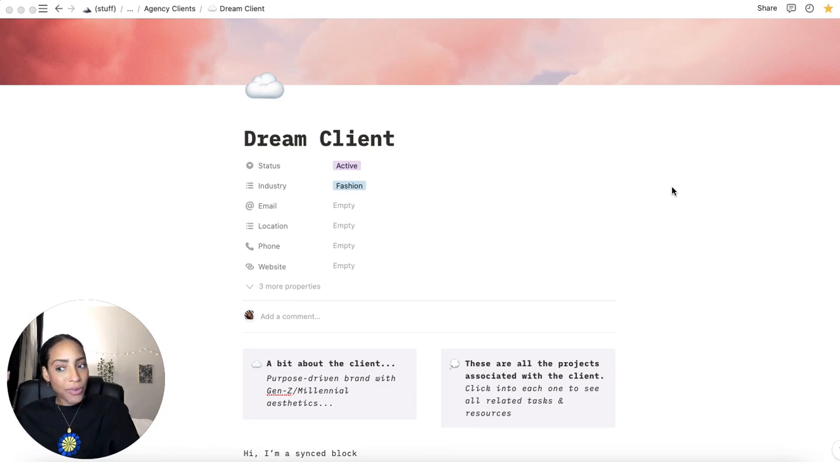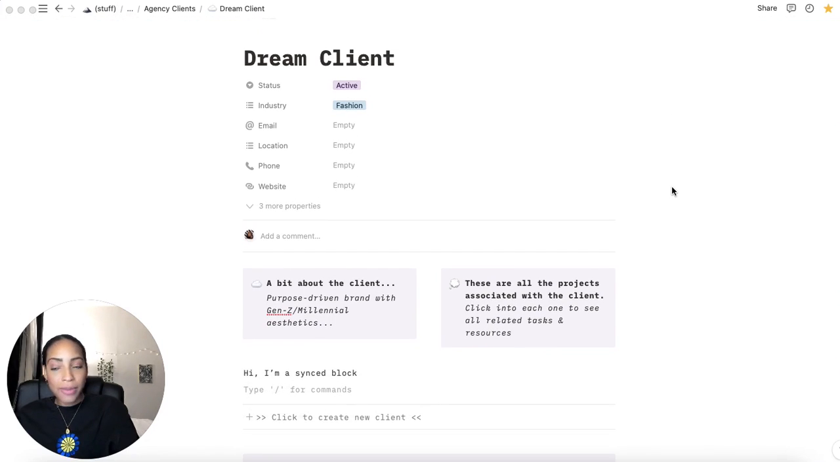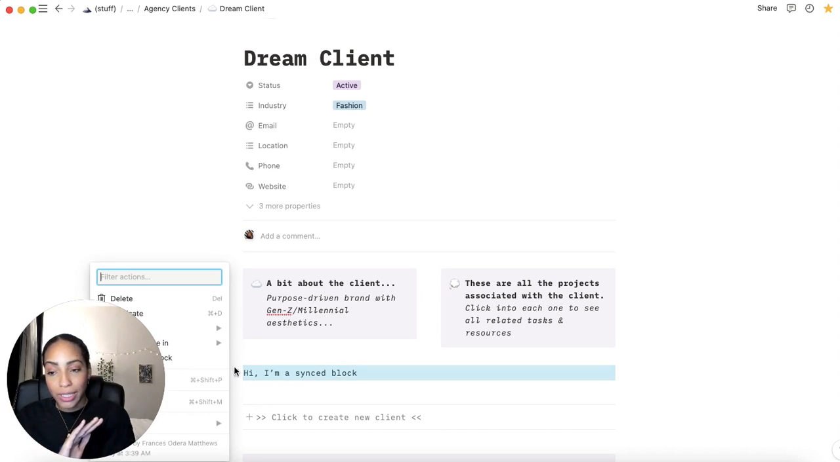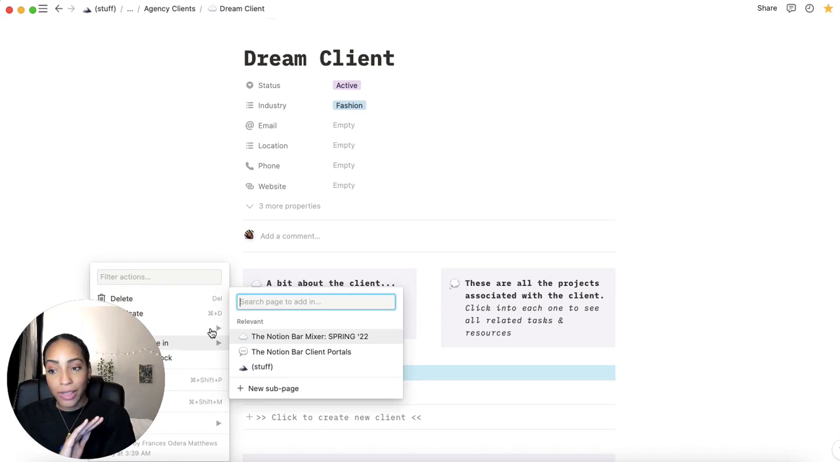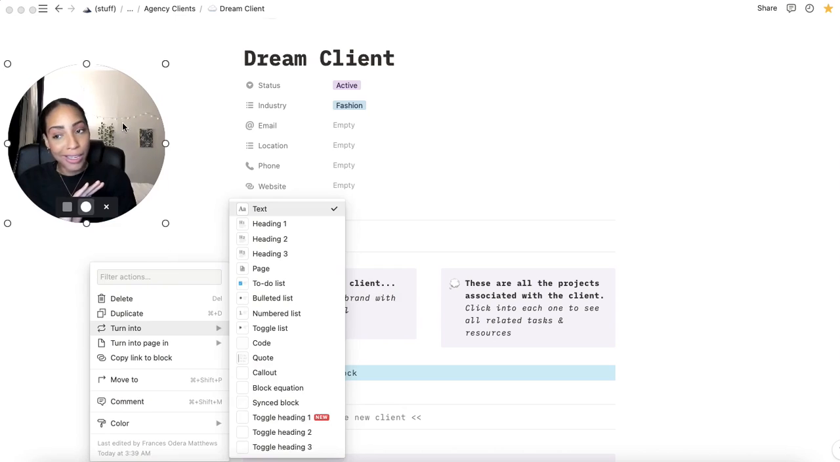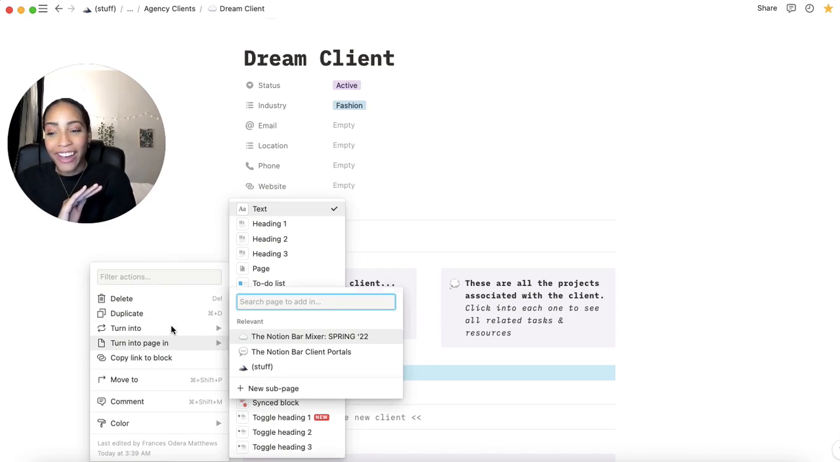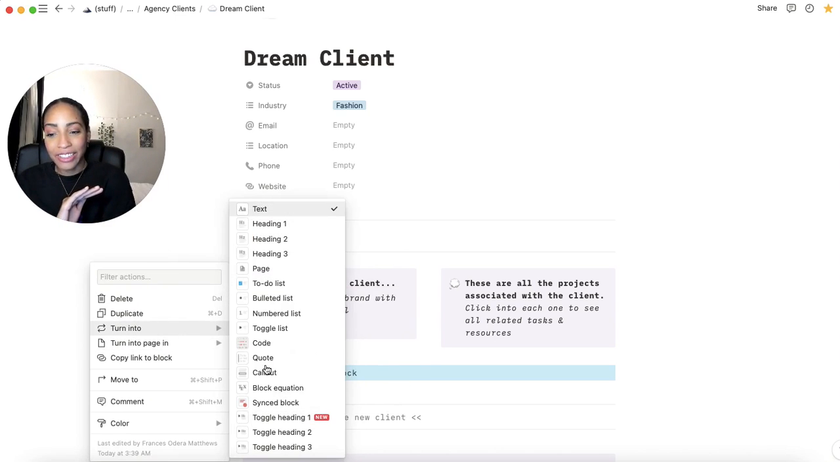Okay, so have you ever wanted to update the same information in many places at once? Normally, if you need to put the same information in lots of different places, you just copy paste, copy paste. But with Notion, you have the option of turning things into synced blocks. Super easy. I'm just going to click on that and turn it into a synced block like so.